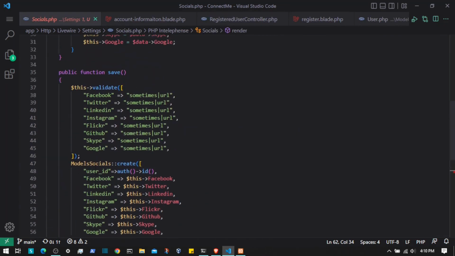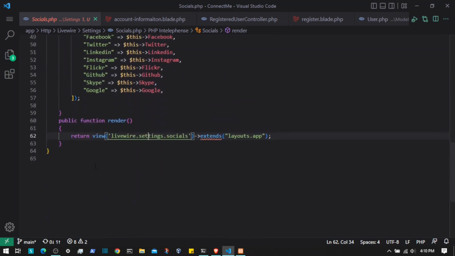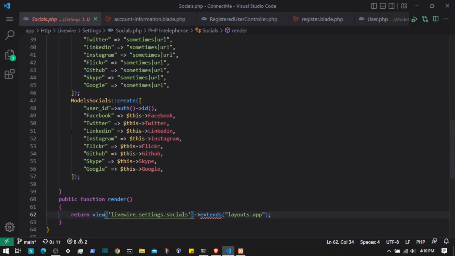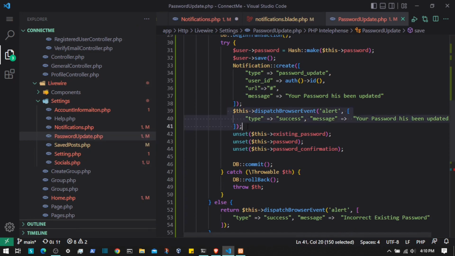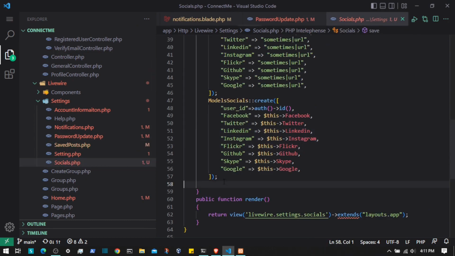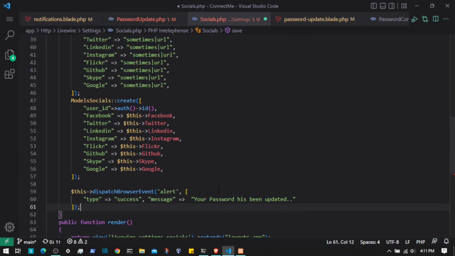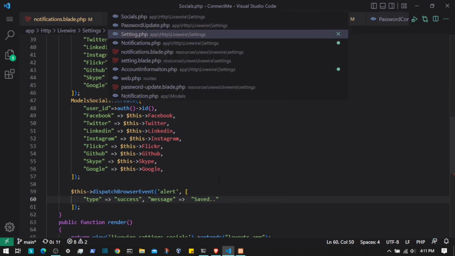So I'm gonna copy the notification where we have it. We can add notification here as well, but we don't have settings, socials, password update. Yeah, here we have it. So I'm gonna add this to the social as well, because we should notify the user in every case whenever they do any operation. So let's say account data saved, something like that, saved. And then go to where we are, notification.